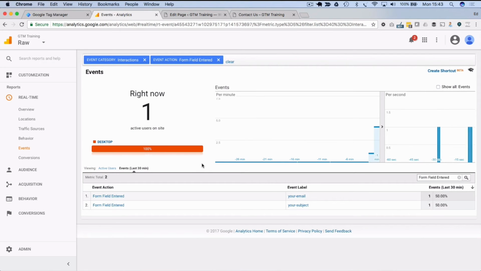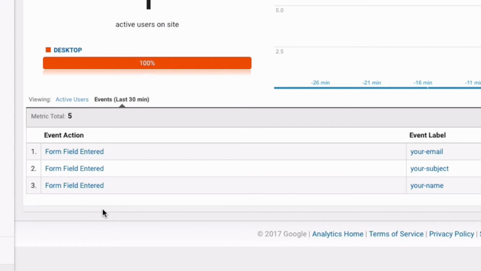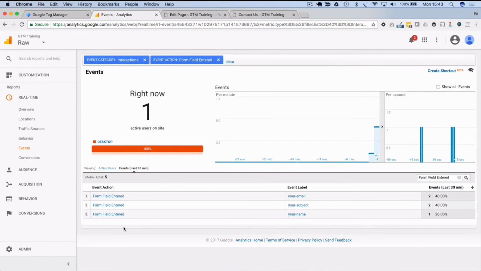Click through them a few more. You can see they're all coming in. We're tracking each one. So I can see at a glance now in my events report, I'll be able to tell which of these fields people are getting stuck on.